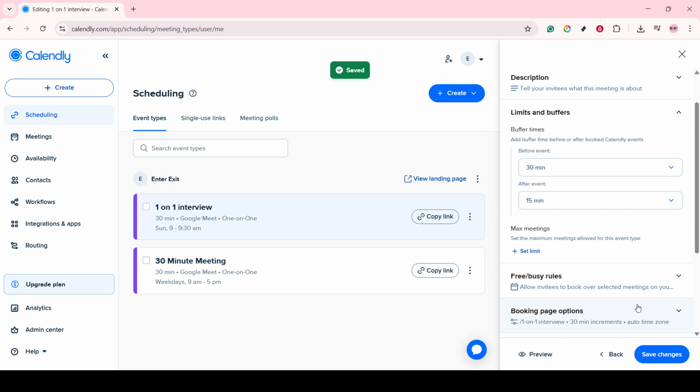This small adjustment can make a significant difference in how you handle your daily schedule. It's not just about creating space between appointments, it's about enhancing your focus and energy levels throughout the day. By taking these proactive steps, you're ensuring that each meeting is as productive as possible without feeling rushed or overwhelmed.